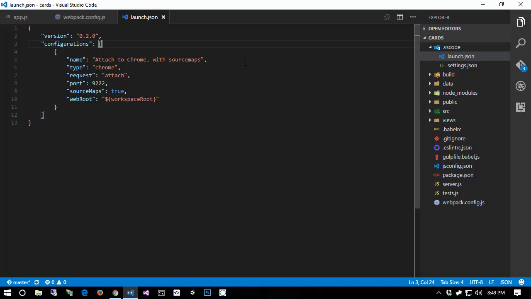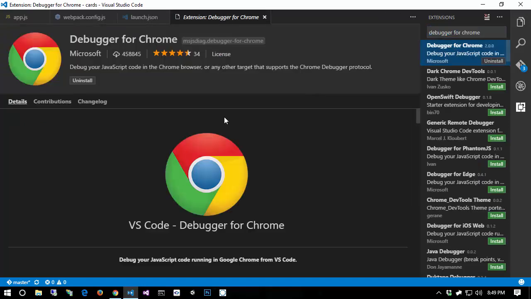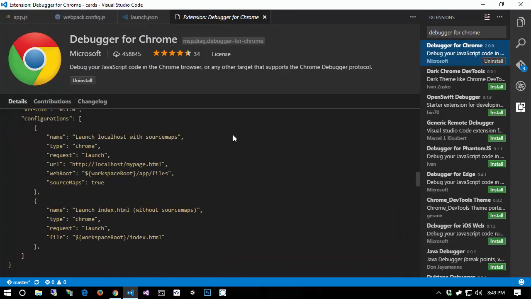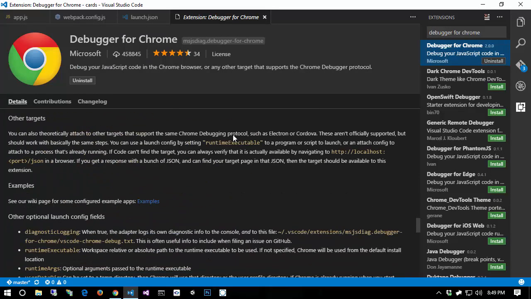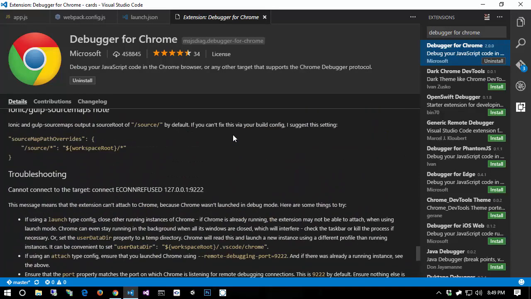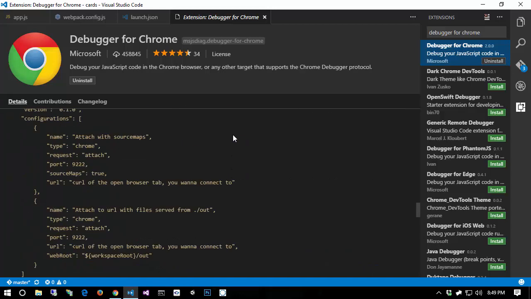Now, the next thing we have to do, and this is actually specified in the extension itself, if we go back to our extensions and click on Debugger for Chrome, it will tell us somewhere. I probably already scrolled past it, didn't I?